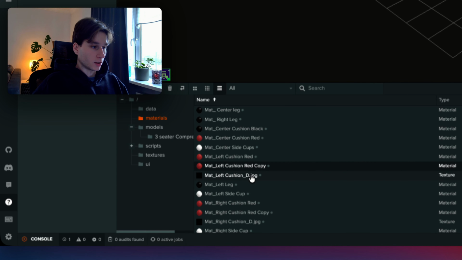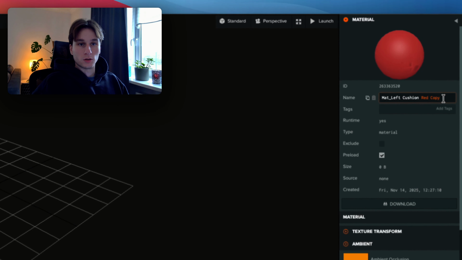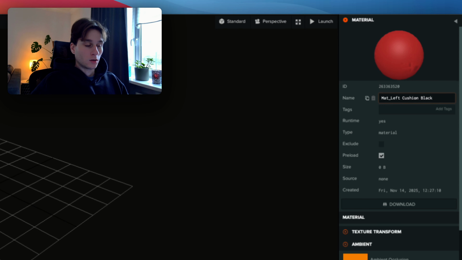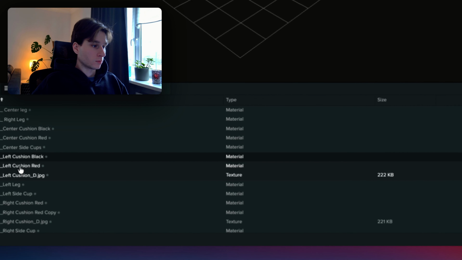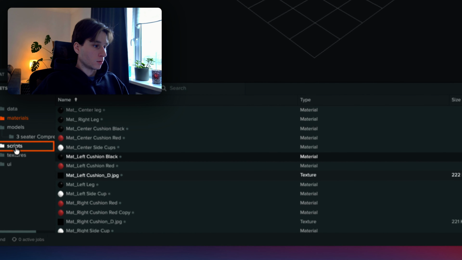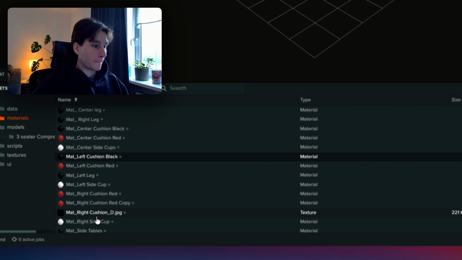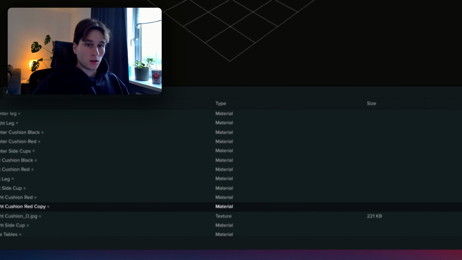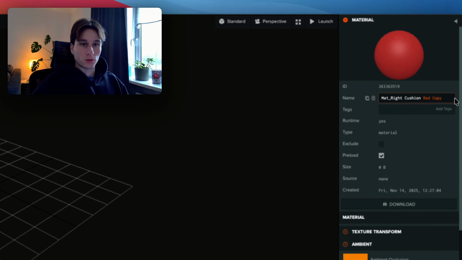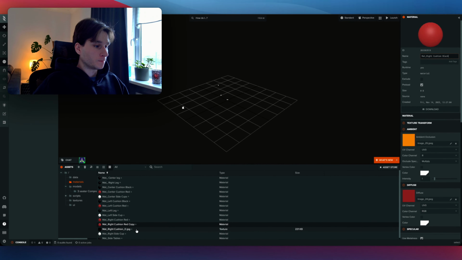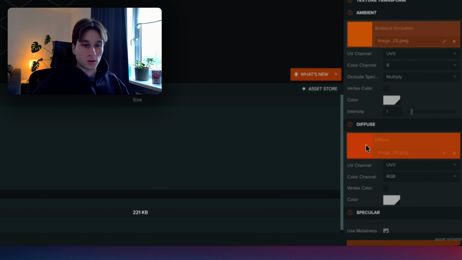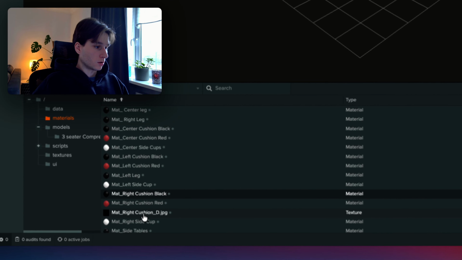Then I do the same thing for the right side. So black, and I'm going to diffuse. Perfect. Then moving into texture. And then I'm going to do the same for the left part. Black. Add to the diffuse, and then move it to the texture.